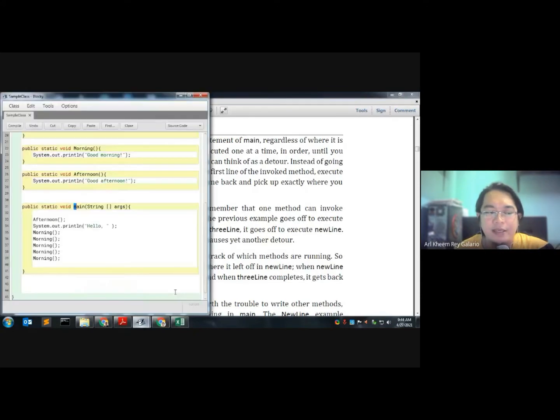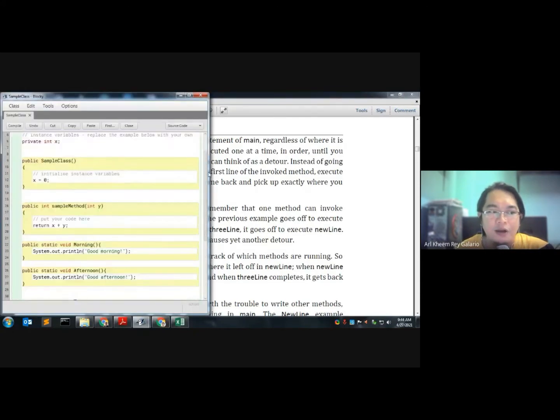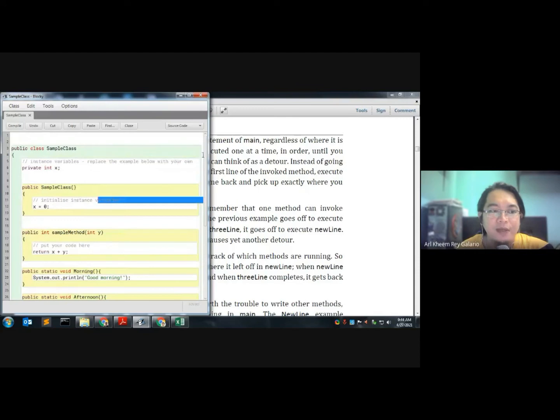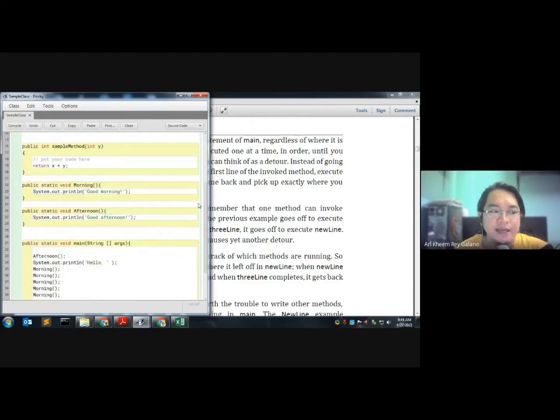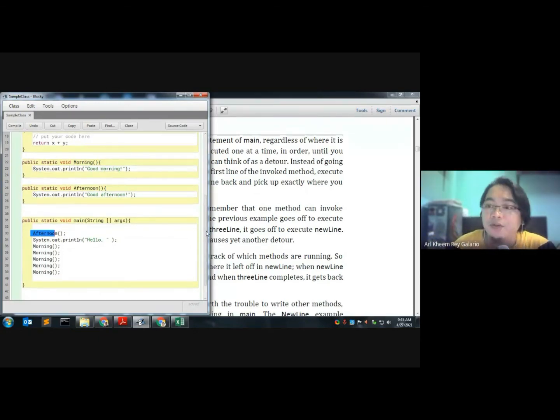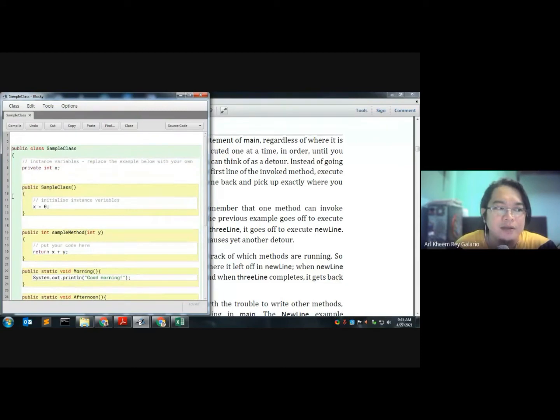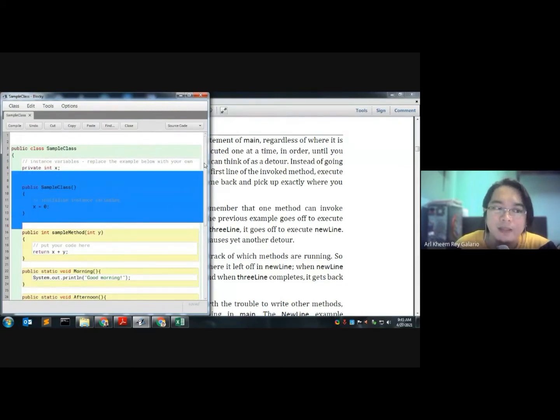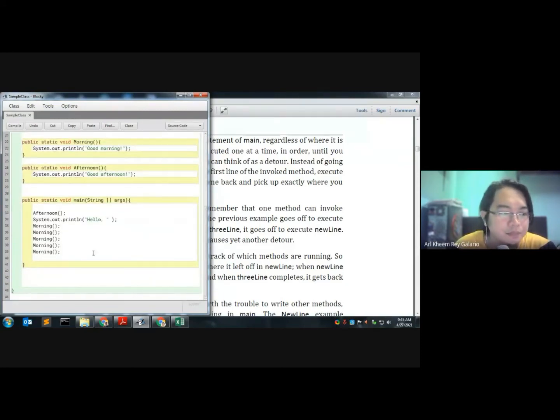As I said, in this example our program always starts at the first line of our main. It never starts elsewhere, even if main is at the bottom. It does not mean it will be executed later, because it starts with main. Remember this flow of execution in our code.